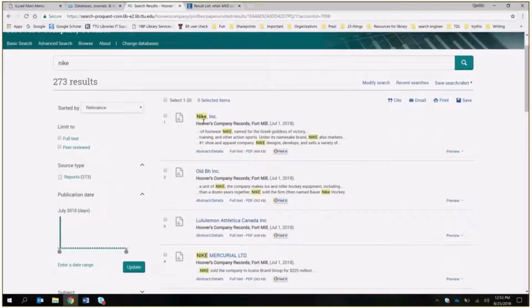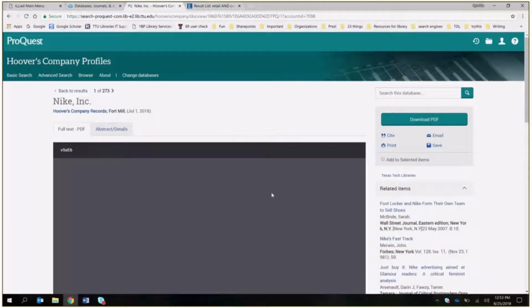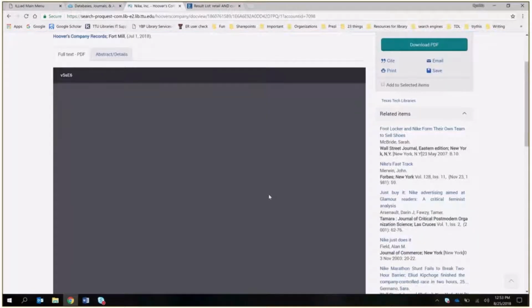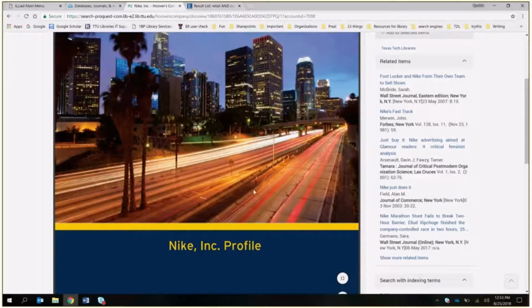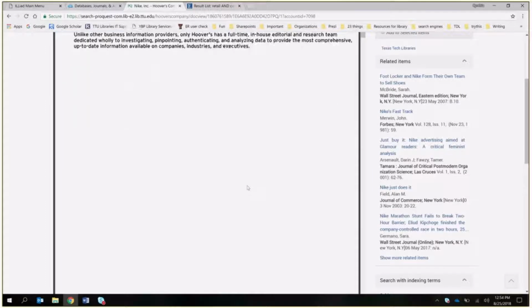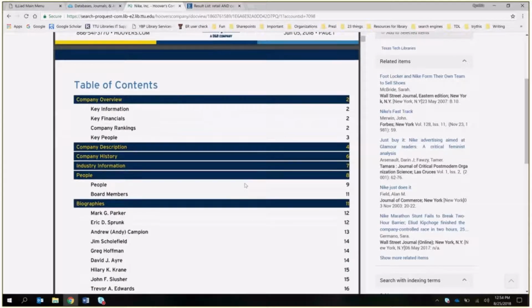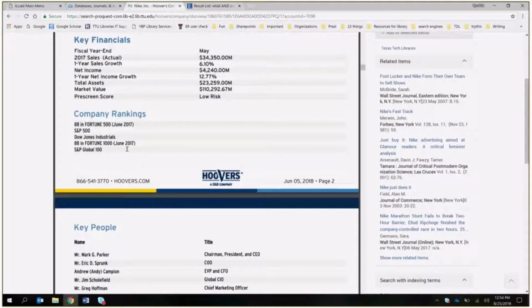So as you're looking for your company, make sure that you find a public company. So here's Nike here at the top. I'm just going to click it. And here's all the documents right here. It's like a PDF that they loaded in a viewable window. So you can just scroll down here. Here's the table of contents. If we wanted to look at the key financials, we could click here and it will take us down to here.